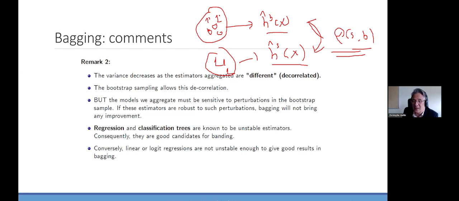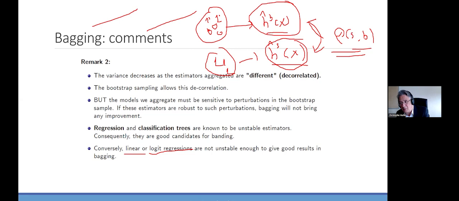And this is what you obtain, for instance, with a linear regression model or a logit regression model. Let us imagine that I have two bootstrap samples in which I change 10% of the observations. So 90% of the observations are common and 10% are different. If I apply a linear regression model on sample 1 and sample 2, I will obtain approximately the same fit, and so the decision of the model will be approximately the same. That's why the logit or the linear model are not unstable enough to give good results in bagging: they give approximately the same decision, even if I change the sample used to estimate them. That's why you will never find bagging logit or bagging linear regression models.